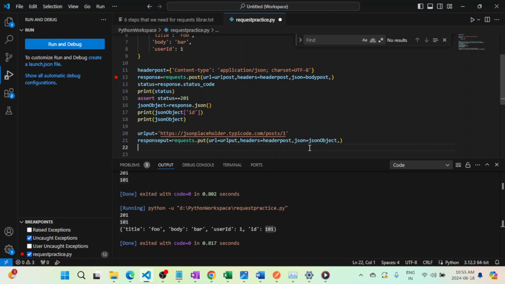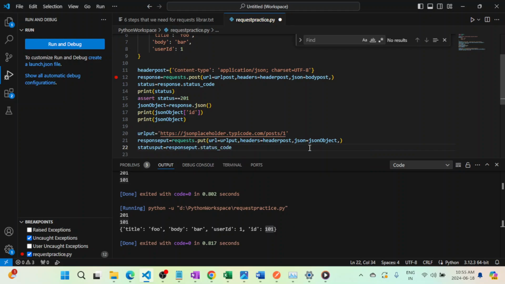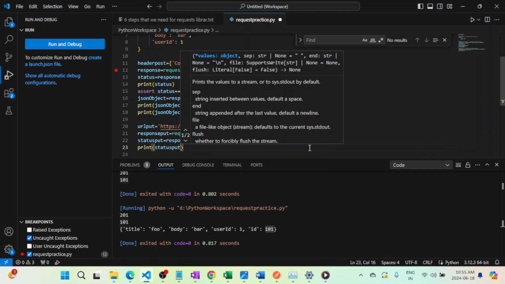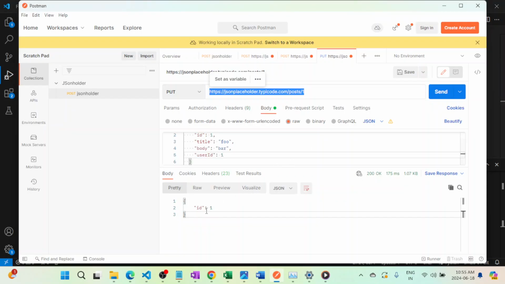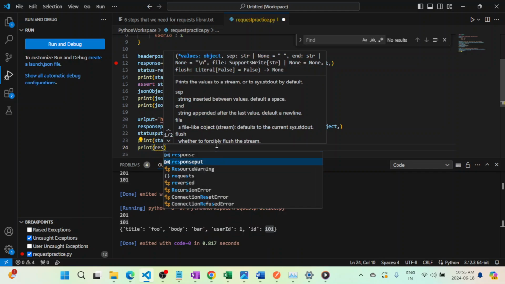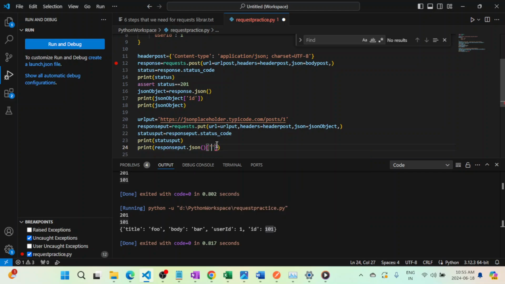Let's check the status code we are getting. Status put is equals to response put dot status code, right? Let's print the status report, status put, right? And next thing is from the response whatever we are getting, right, we are getting here id, so we will be printing that id, right? So response put dot json, right, that is the method we use, and then we are fetching id from that. Okay, let's try to run it.